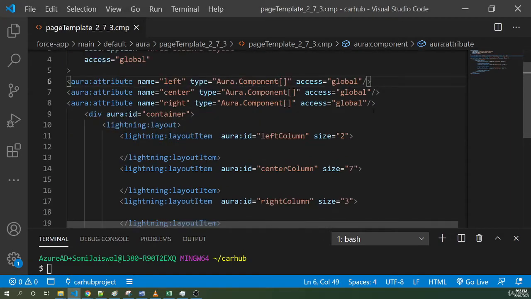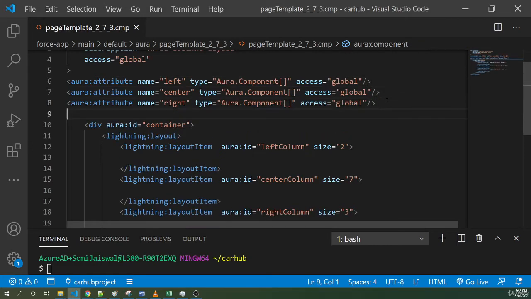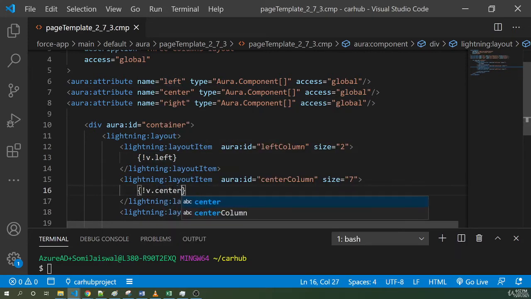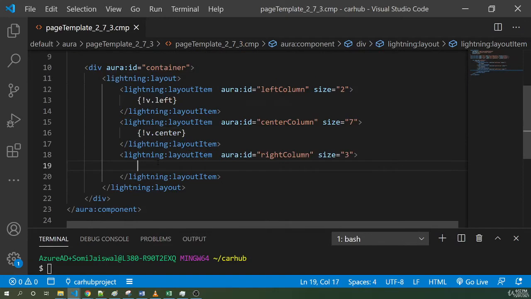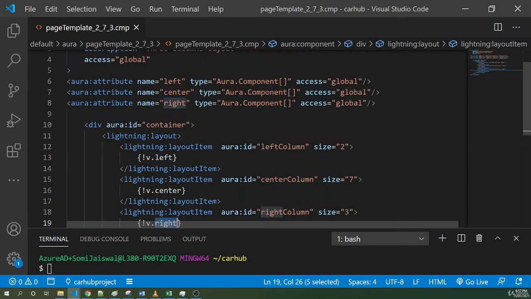And now we have to use this attribute inside these layout items, and for that what we're gonna do, we'll say exclamation mark v, where v stands for view, dot our attribute name left, so that whatever we place will go under this container. Then we have the center one, we can say center, and then we have the third one as right, and make sure these names are correct in your attribute as well.